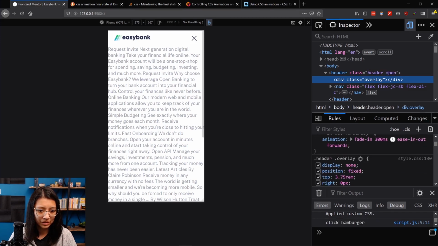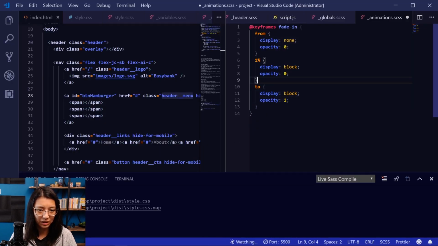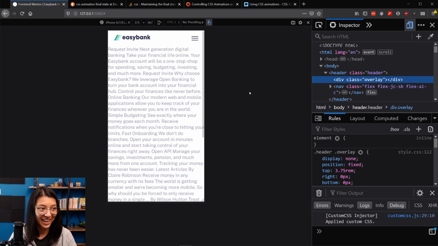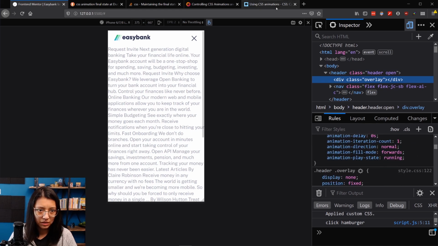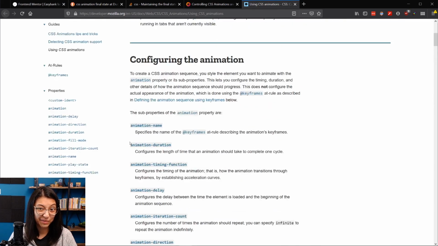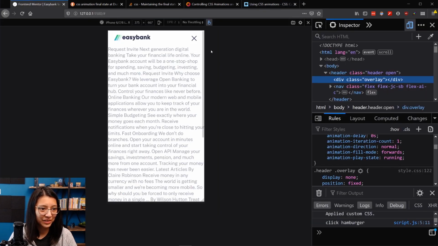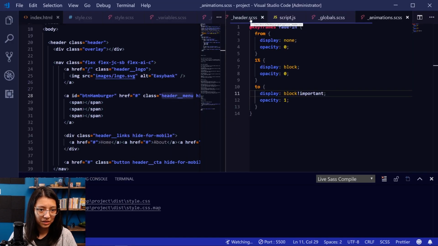Nope, not working. So I don't think it's this. I'm going to delete the 100% stuff. I know this is bad, but I'm going to add an important to this. See if that does anything. Nope. Jeez, this is kind of annoying. Fade in, 300 milliseconds, ease in, out, forwards. It seems like I'm doing everything right, but obviously it's not working. Let's just get rid of this important because that didn't help.